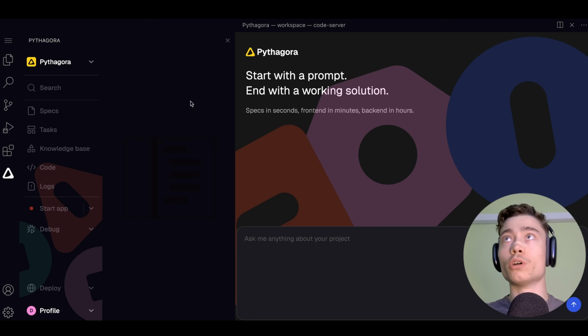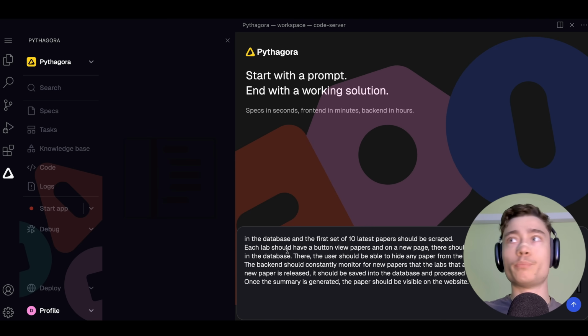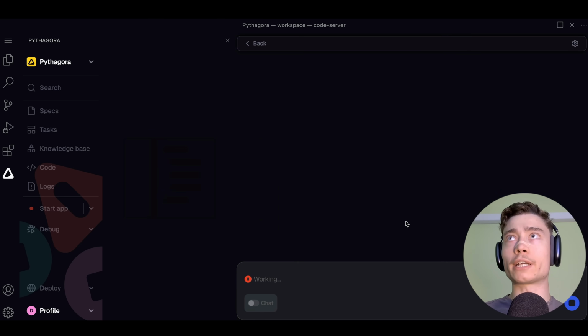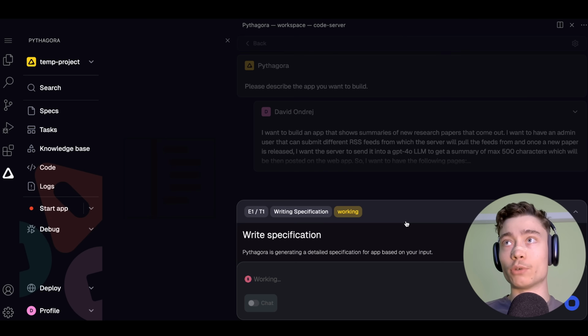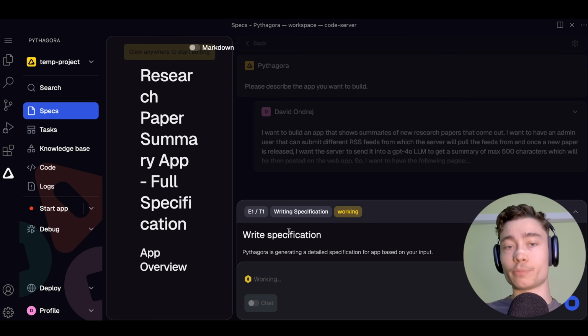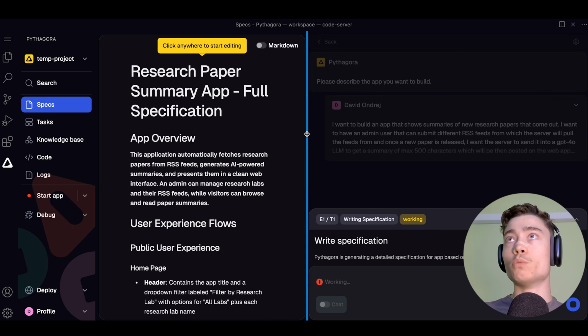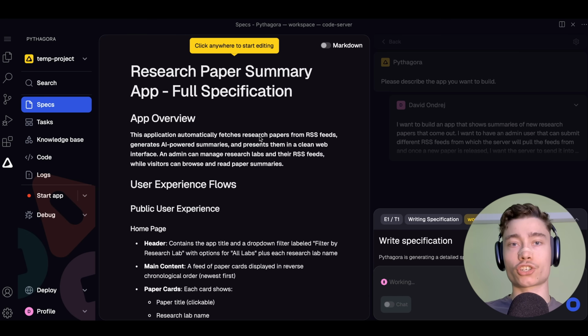Let me show you. We start with a single prompt. I prepared a pretty detailed prompt right here, and I'm just gonna send it. With a single prompt like that, Pythagora can take care of the rest. First, it starts writing the specs. This is one big file, aka the full specification file, which is basically like the main direction for the AI.